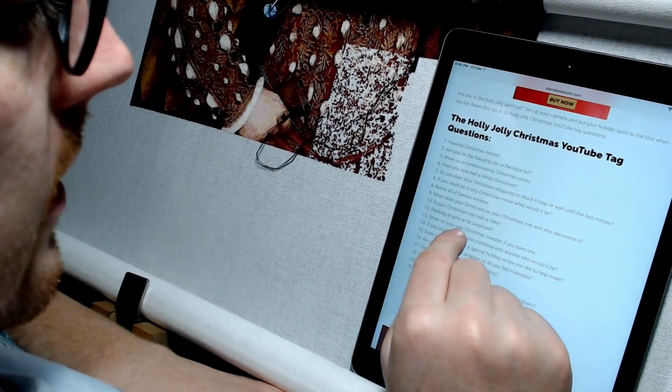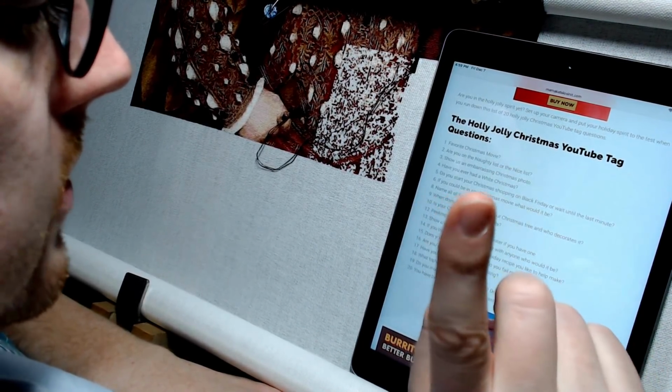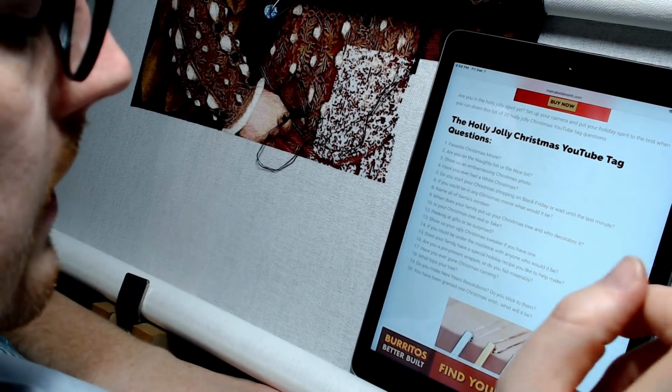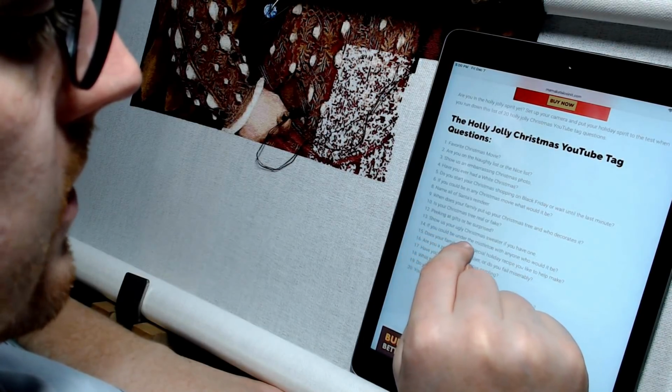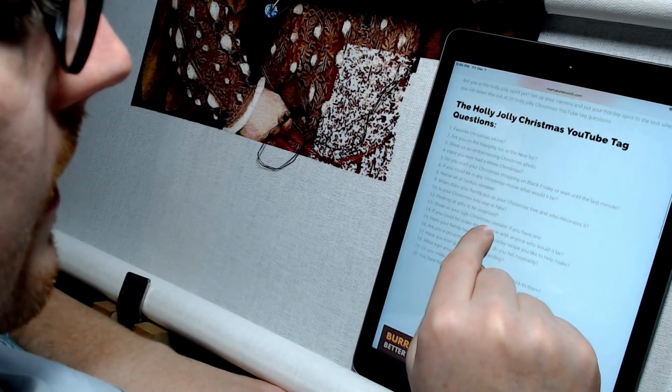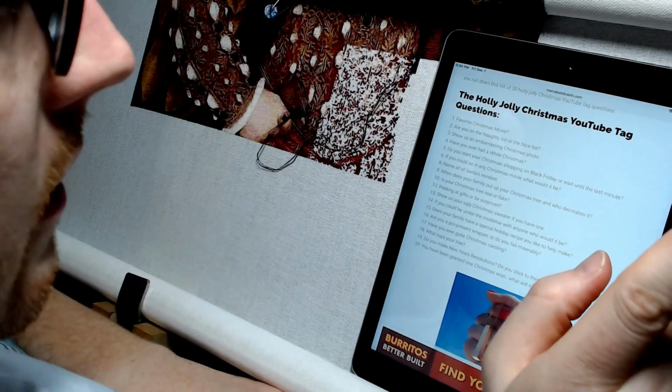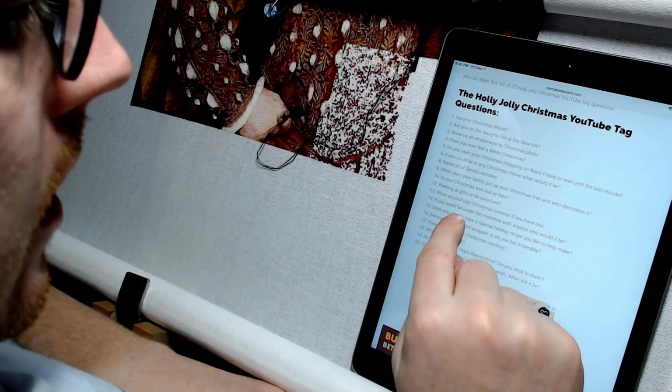Okay, show us your ugly Christmas sweater if you have one. I do not own an ugly Christmas sweater, even though it sounds like I'm going to have to buy one for work this year. If you could be under the mistletoe with anyone, who would it be? That's just a stupid holiday tradition, and I don't do that.